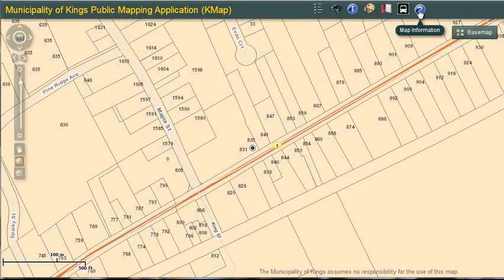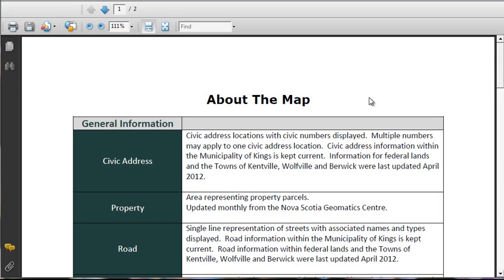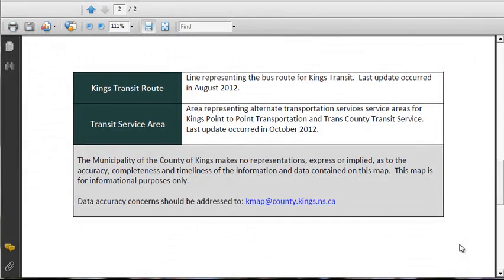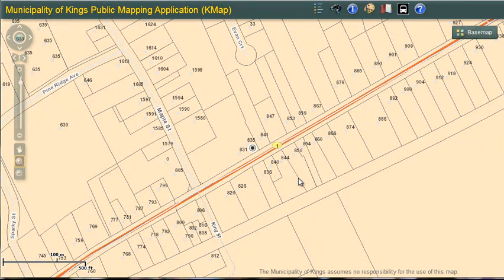And finally, the last button is called Map Information. This will open a new window to a document that contains more information about the map layers you find in KMap, in addition to links to other resources. And if you have any concerns with the information found in KMap, please send us an email at kmap@county.kings.ns.ca. That window can be closed at any time to return to KMap.